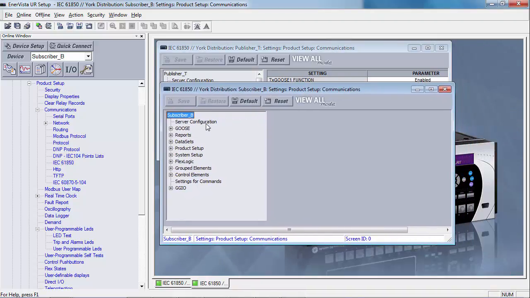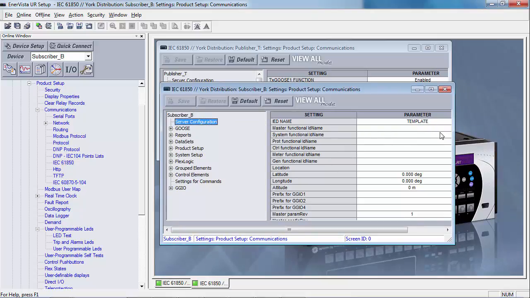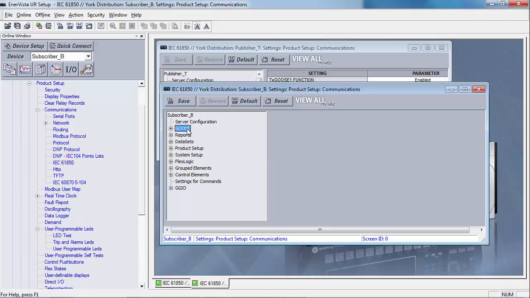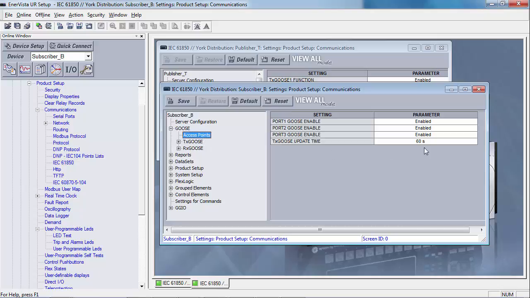Alright, so we'll go into the server configuration. Once again, it's got a default name, a template. I'm just going to go ahead and change this so it's unique. And we're going to go straight into the access points again. Let's change the update time, because this is for transmission.